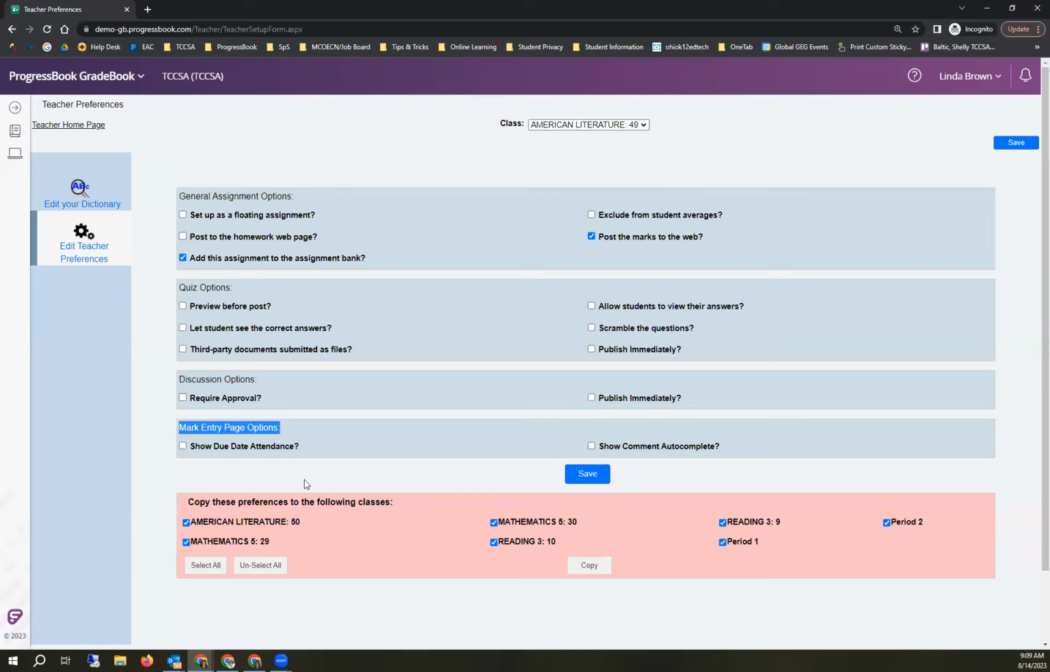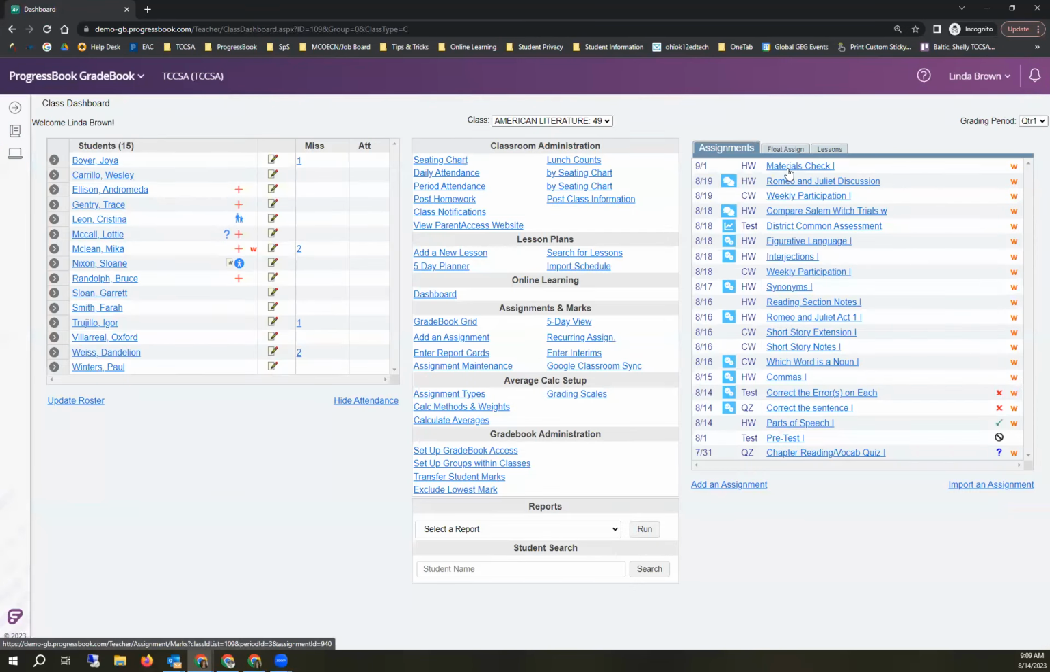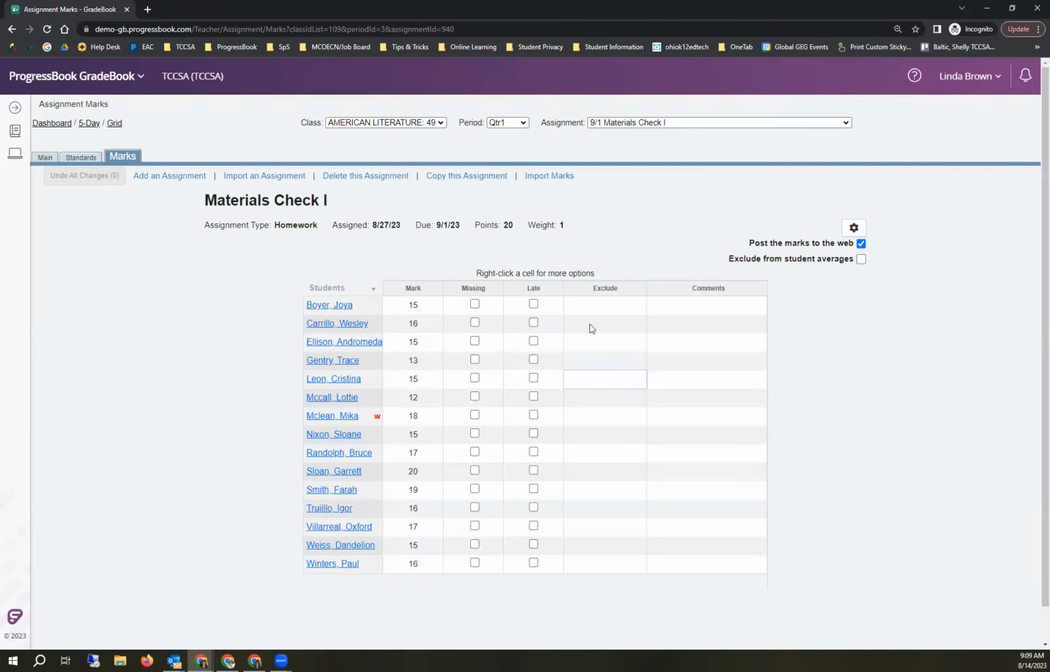So I'm not going to turn it on, but I want to show you what each of these looks like on the teacher side. So the show due date attendance and then comment autocomplete. I am going to go into a class and into a specific assignment. So when I am looking at my assignments, I have this little gear or my settings, and notice that my little check mark is there because I set my preferences to on.